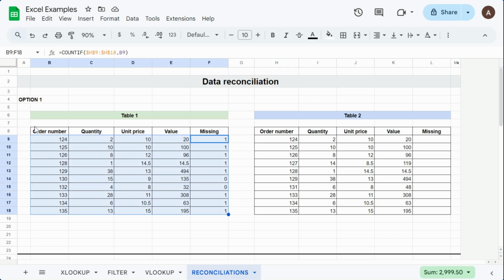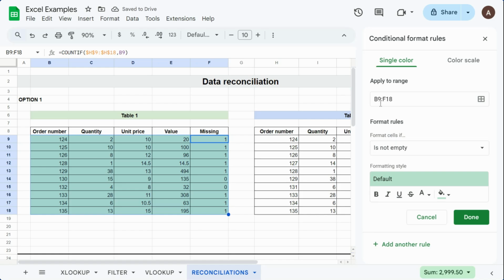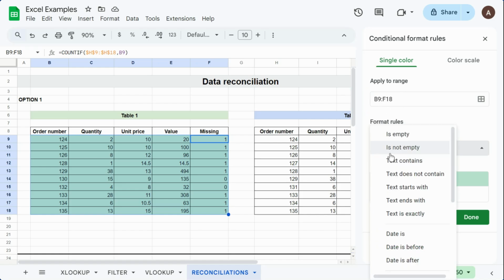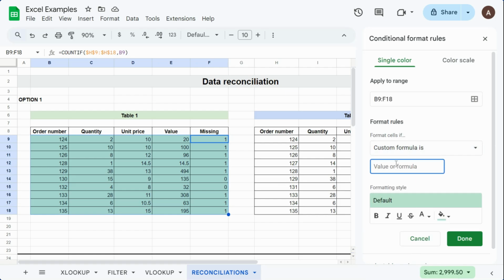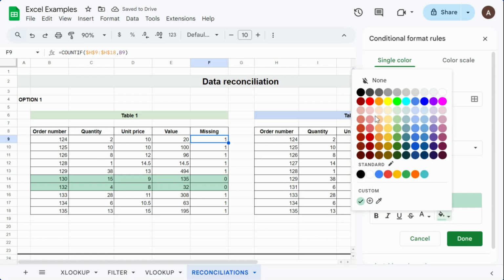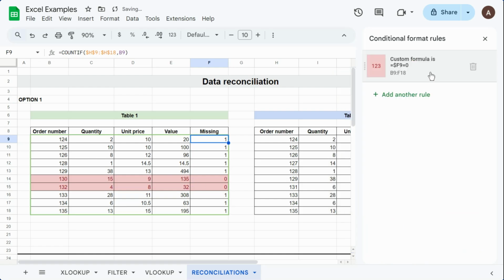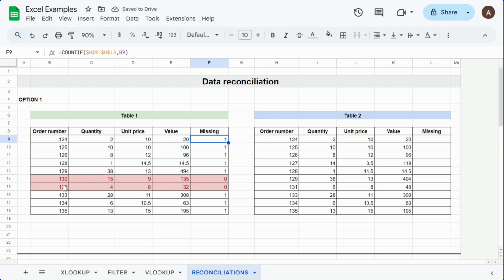What I like to do, especially if there are a lot of transactions, is add conditional formatting. So I would select all of the table and then click here, custom formula. What we want is equal, and then we want to select the cell in our missing column, so that's going to be F9, and if that equals 0, we want to highlight it. But basically we want to put another dollar sign here, so then it will highlight the rows. So here I would just select some colors and done. Now we can clearly see which transactions are missing.